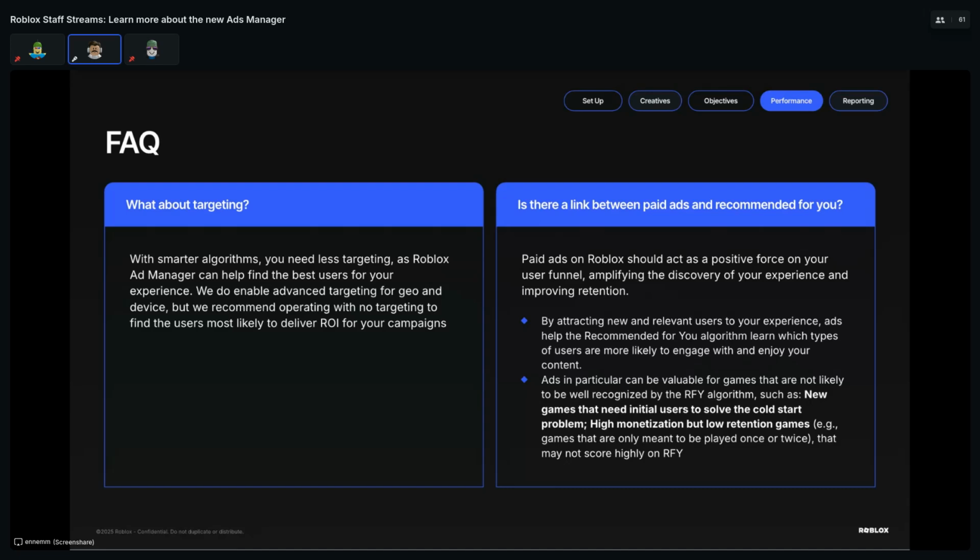Let's get to, is there a link between paid ads and recommended for you? I think I'm going to set it up, and then Ethan, do you want to push it through? Because this is actually something we get a lot, and I think it is a lot more complex than we thought when we got here and started hearing about it. So maybe we can talk about what we know right now, where some of the gaps are, and what we're doing about it.